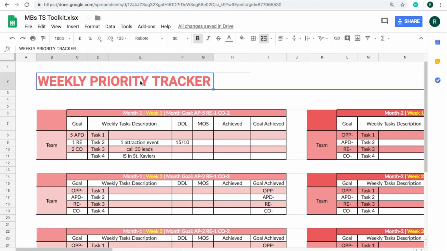So the next aspect of the MBTS toolkit is the weekly priority tracker, and as the name suggests, you're supposed to fill it in on a weekly basis. So I know there's a huge confusion with respect to this. It's very simple. All you need to do is fill in your monthly goal, which is the goal you have for your team. As I've mentioned here, it's a monthly goal that you need to fill in here. However, these are the weekly tasks you need to put in.